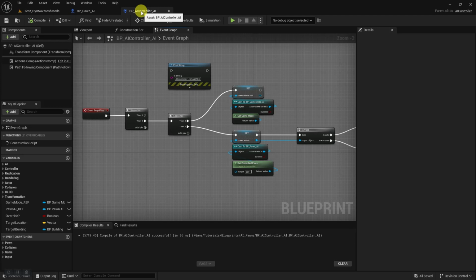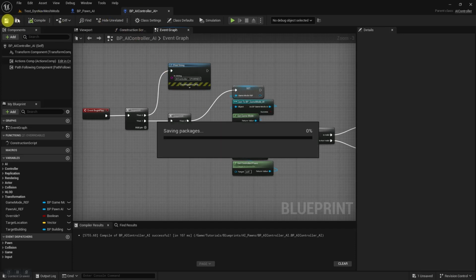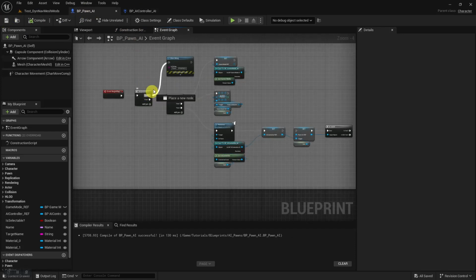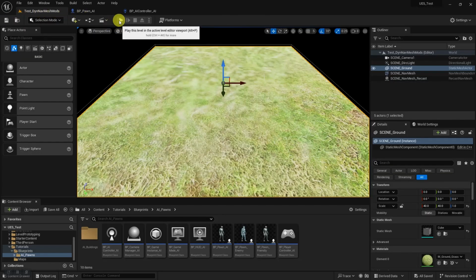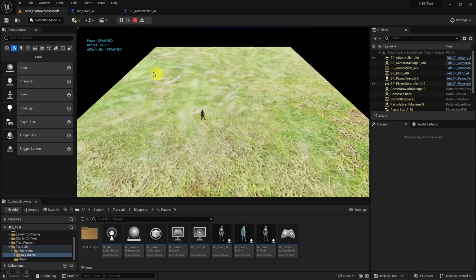And to see why his pawn reference is coming back empty, I'll go ahead and hook this print string up. And then we'll go over to the pawn blueprint, and I'll hook this one up as well. And then let's compile and save, and we'll start the game. And we can see that the AI controller is spawning in before the pawn does, and that's why the ref is coming back as not valid.